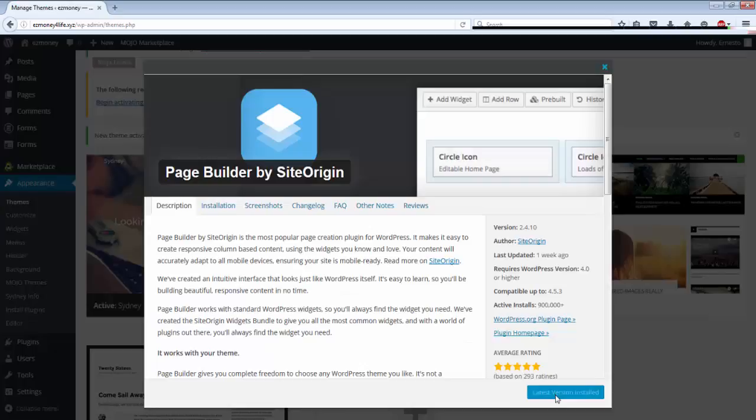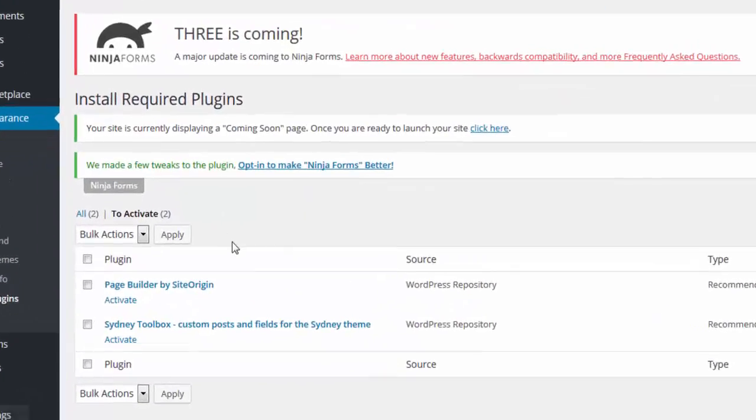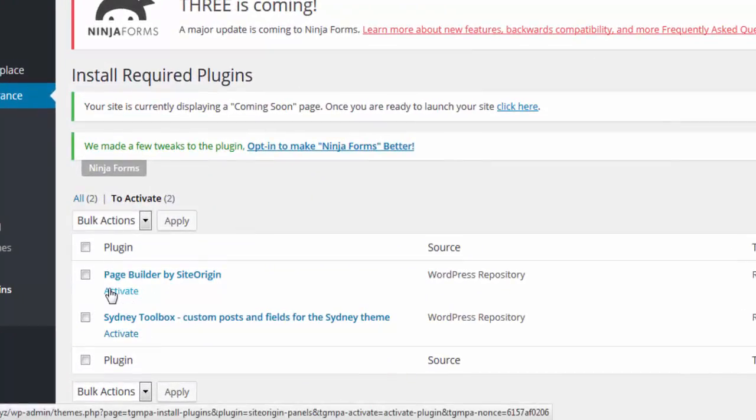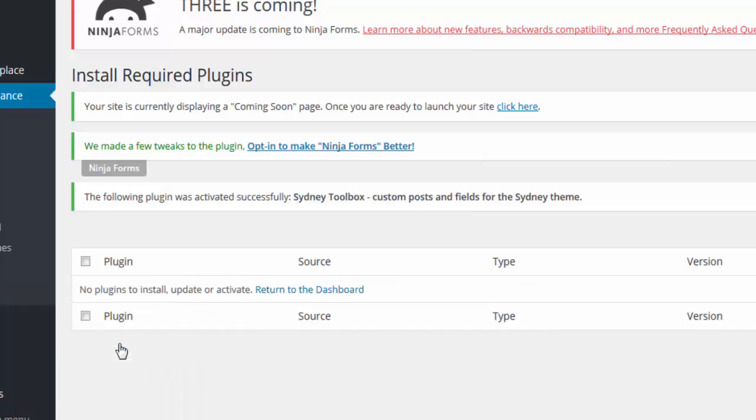Okay, the latest version's installed. Okay, we got that done. Begin activating plugins. Let's go and activate the two plugins. Nothing works unless it's activated. You see a little activate here, activate there.